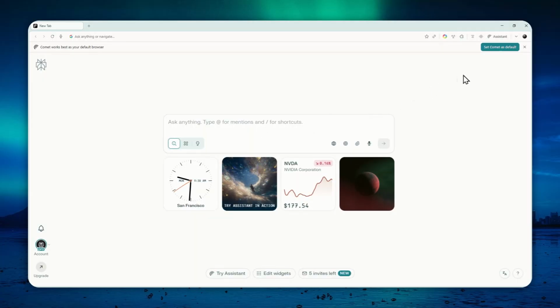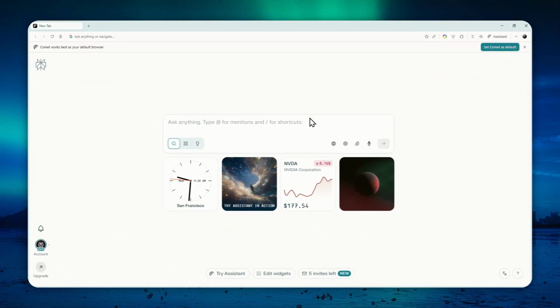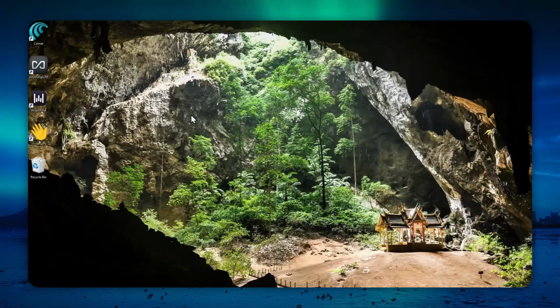Well, apparently there's a way to actually make the Comet browser stop asking this message when you're using the browser. And surprisingly, it is very simple. So I'm going to close the browser first, and I do recommend setting it up via the shortcut. It is just way easier.